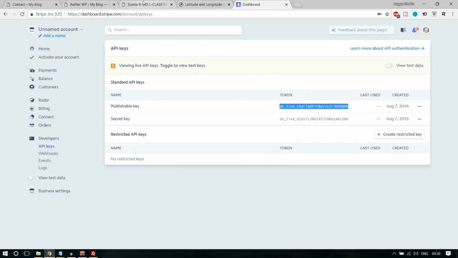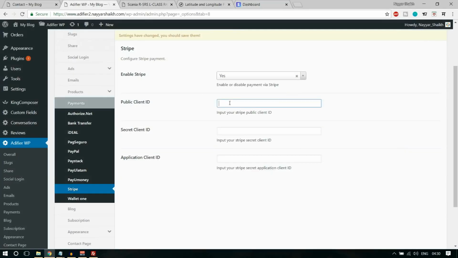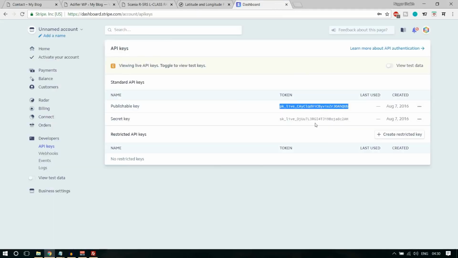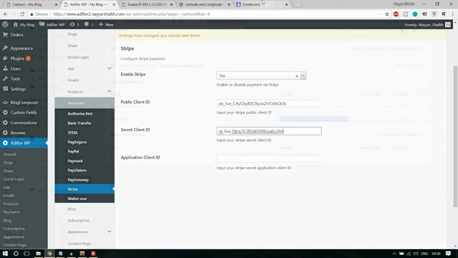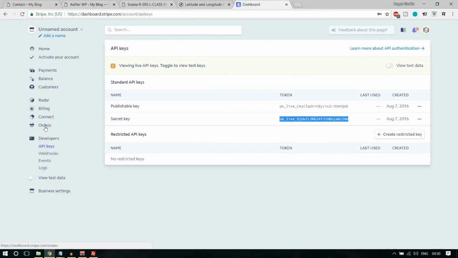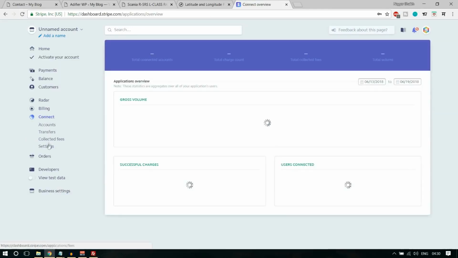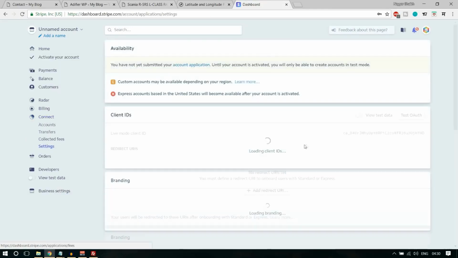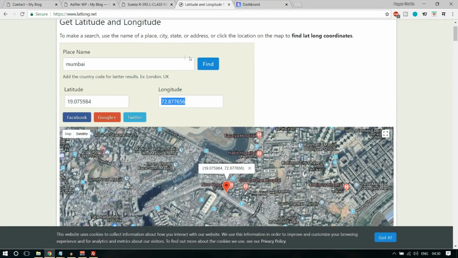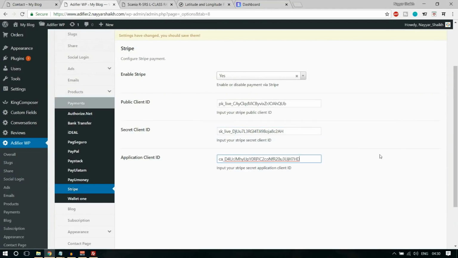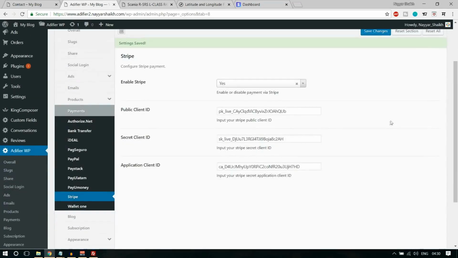So publishable key, you can copy it from here and paste it under public client key. Secret key, copy it from here. Here is the secret key, and we need one more thing, the application client ID. You'll get that under connect. Under connect you have this setting. Go to setting and we have this thing. Copy it from here and paste it over here. Click on save changes.